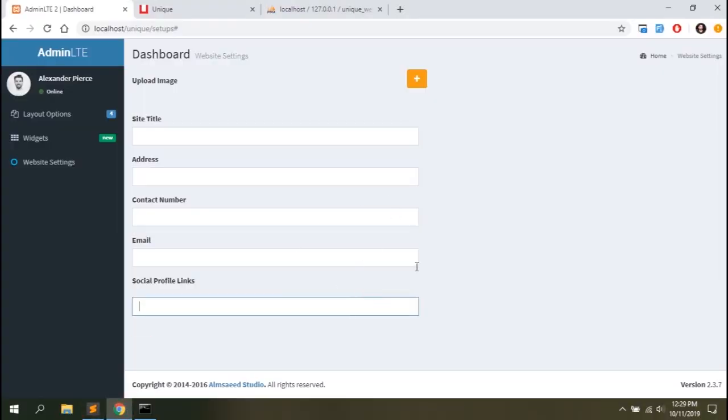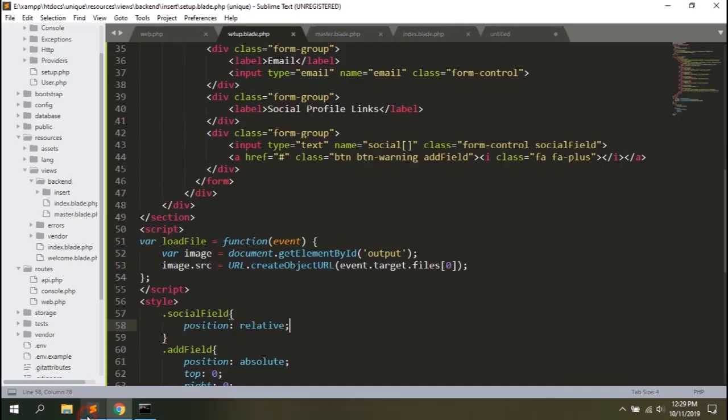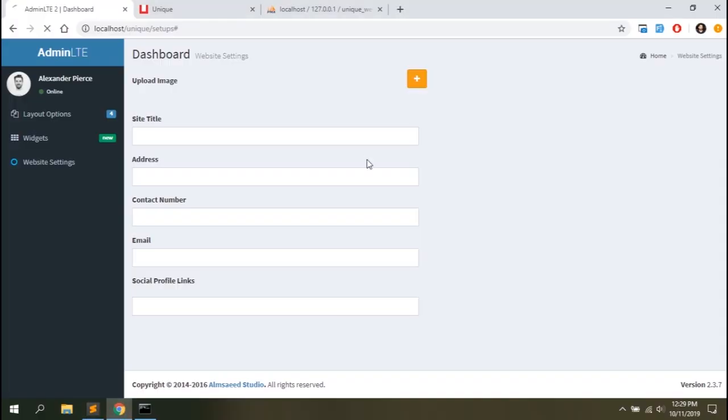It's not coming over here, right? So we'll need a div for this one. Let's say this one is the social field. Remove it from here. Let's have a look. Okay, that's done. The button is here. And now we'll add some JavaScript to create another social field, another text field to add social profile links. Click. Let's do that.